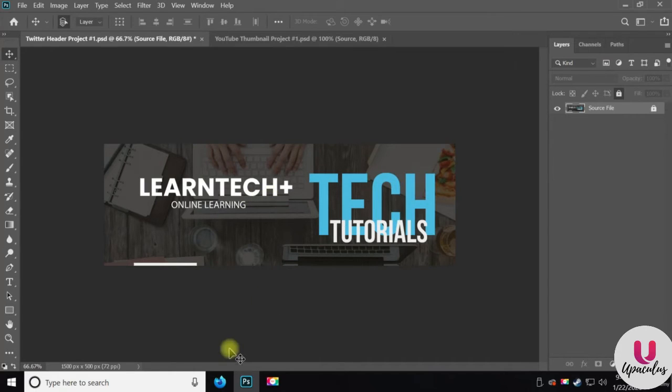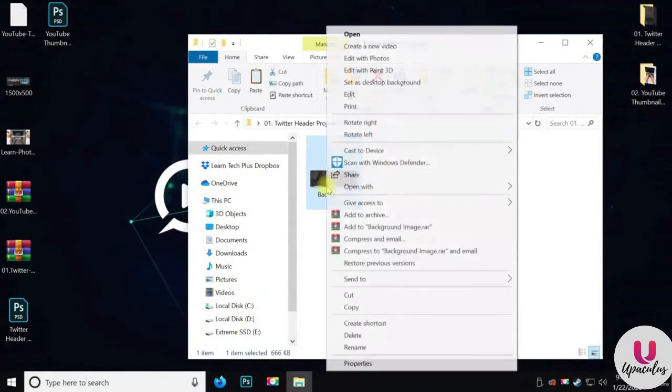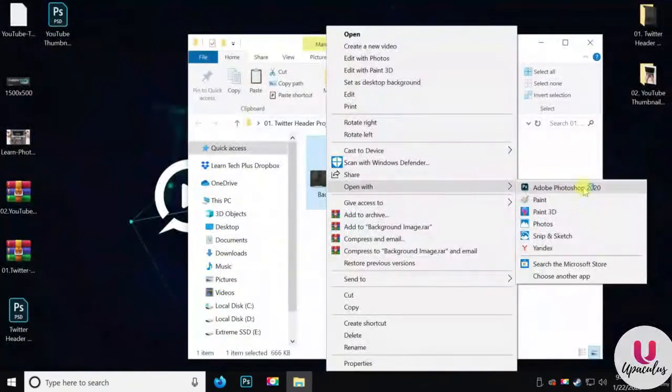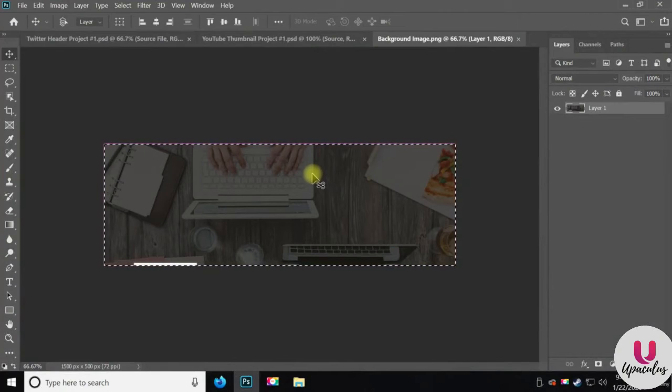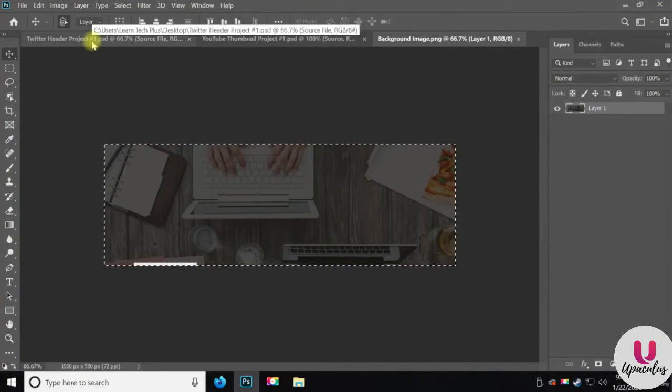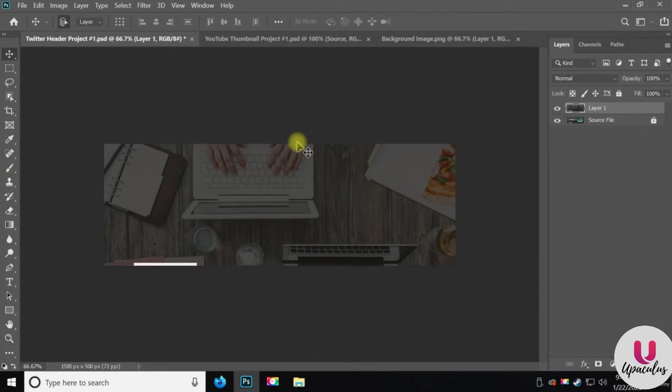So, the first thing that we need to do with this is we need to bring in the image, which we have in our zip file. So if I go over here and I right click on that and I open with Adobe Photoshop and I hit Control A, Control C, and then I go to the Twitter header project number 1 and I paste that in, we have our background, okay?